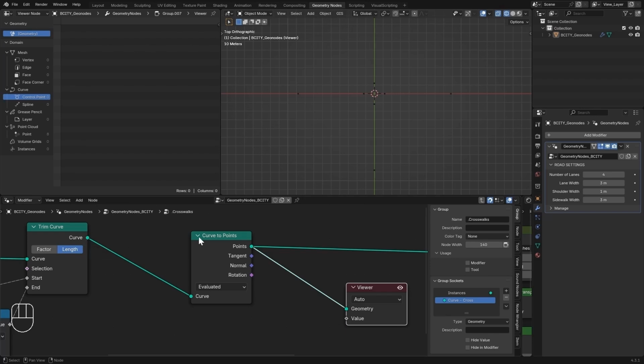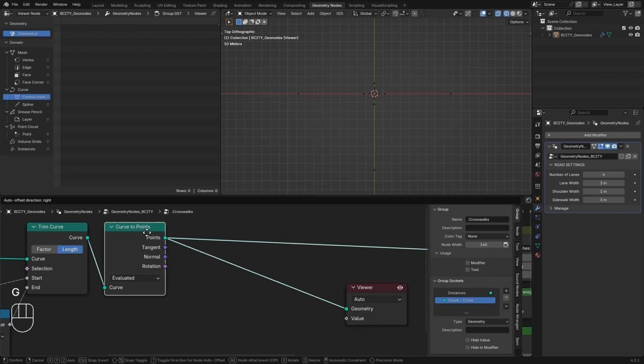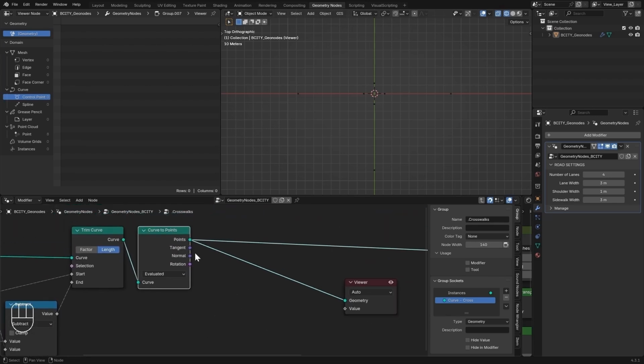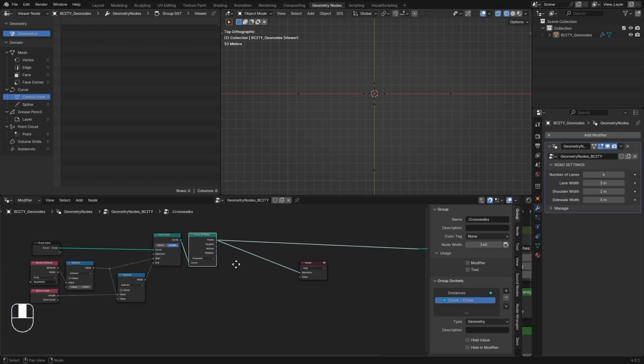We don't actually have to convert them to points. You could instance directly on the control points. But using this method gives us extra outputs like the tangent, normal, and rotation completely free, and we won't need to calculate anything else. That's going to be super useful when it comes to aligning our instances. Speaking of instances, let's build our crosswalk element.